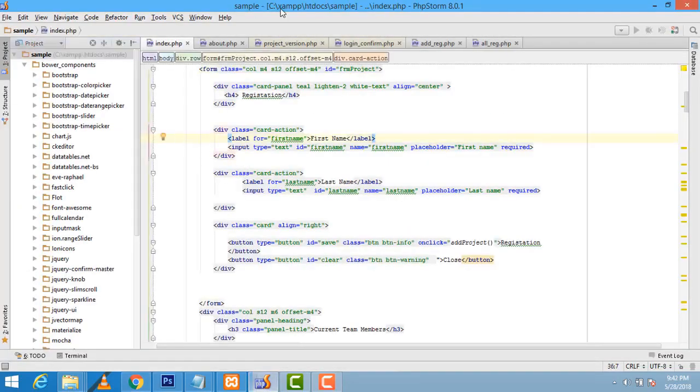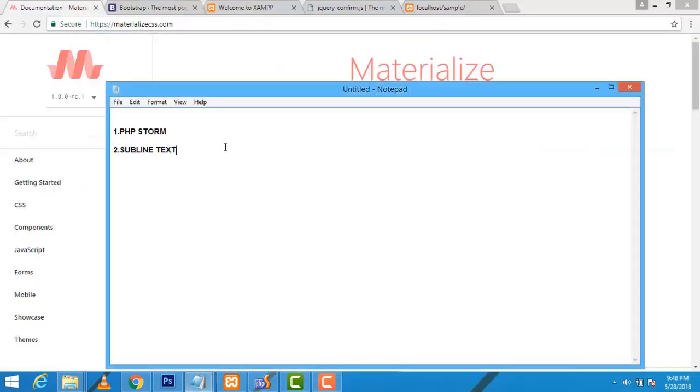I use the editor PHP Storm. You can download PHP Storm from the internet. I use PHP Storm to develop this system. If you like, you can use Sublime Text as well. This is also good, but I recommend PHP Storm. That will be the easiest way to develop the system. It is much easier to develop the system.